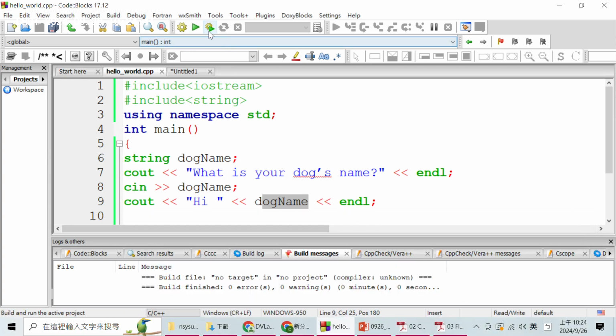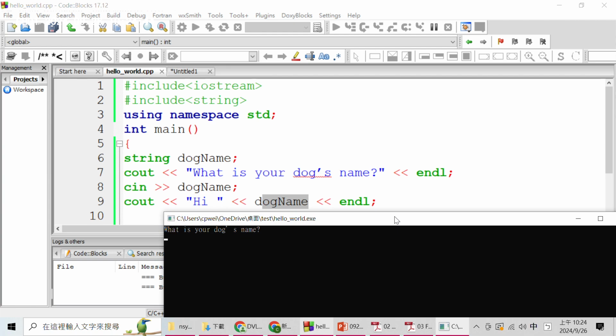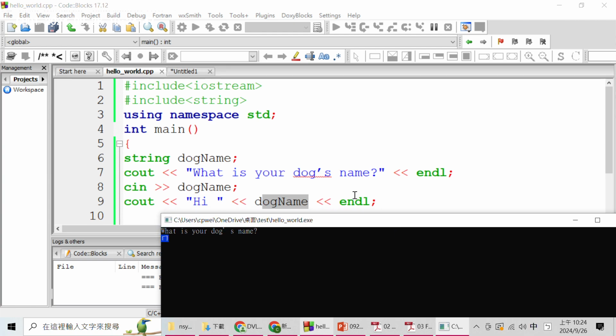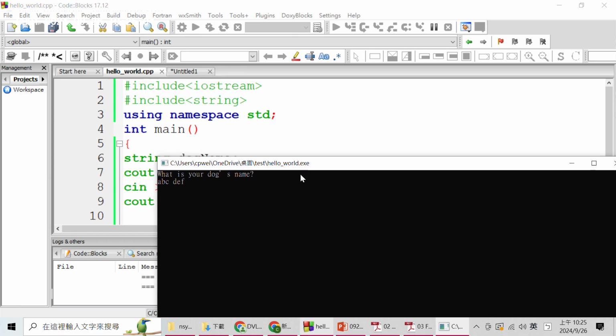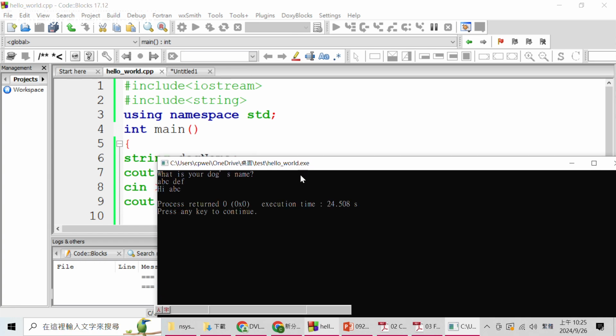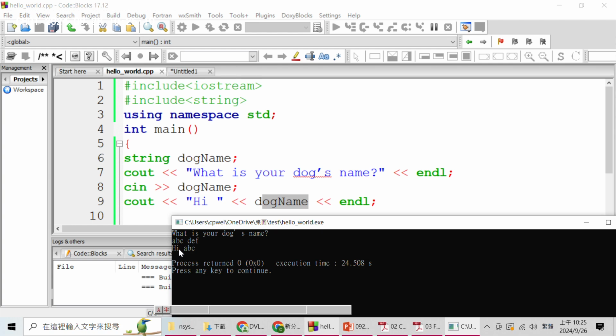You can also try other inputs. For example, this time I type ABC and the space DEF. So this time I input ABC space and DEF. And then I press enter. You see that the next line prints hi ABC. This means ABC is stored in dog name. However, the remaining user inputs are not used.